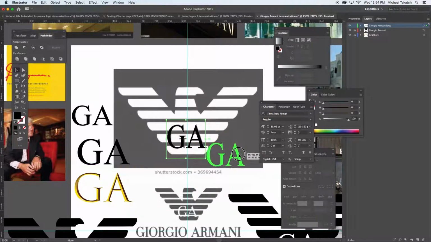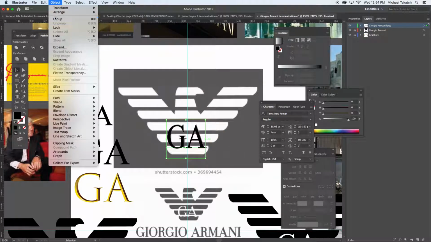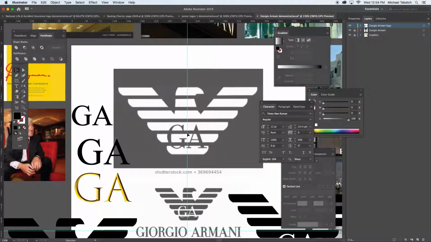So just kind of set this off to the side. If it's placed where you want it, you can always go to Object and hide the selection or Command 3, and that way it'll still be there, but it's just hidden temporarily.